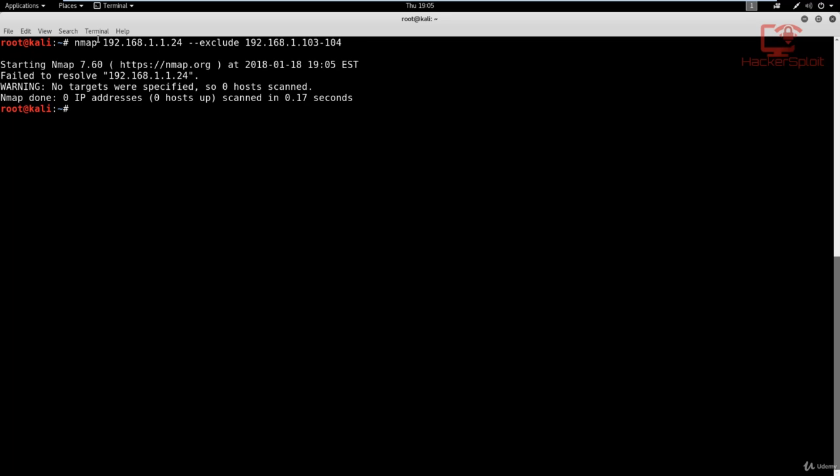Once I hit enter, whoops, my mistake. I actually forgot to use the correct syntax there. I have to use a slash there, and I'm going to hit enter, and it's going to start the scan. The results will be very obvious. Essentially it's going to scan the entire subnet, but it's going to exclude the IP range of 103 to 104, which is essentially two IP addresses.